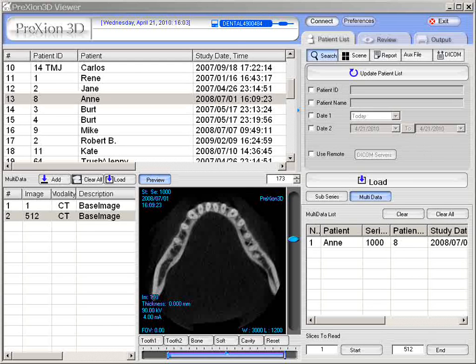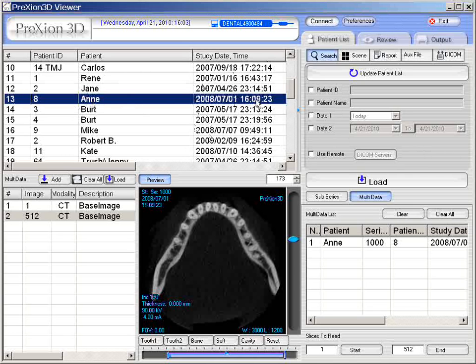Here we have our patient list that you can select a particular patient. Here we have this particular patient selected. We click once, patient's name is highlighted in blue, which also down in the series list will give us descriptions. Here automatically the image 512 is selected.